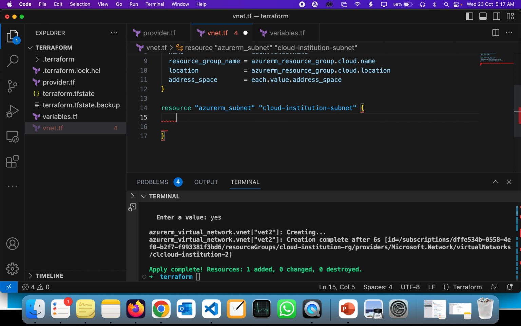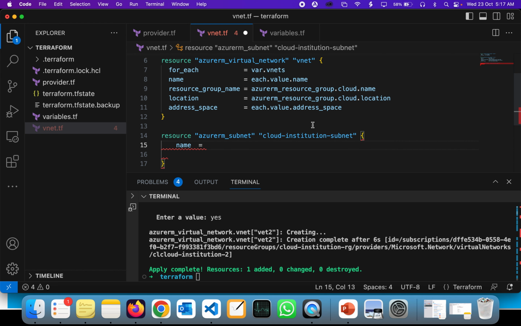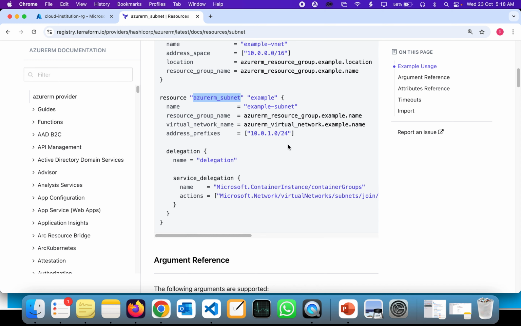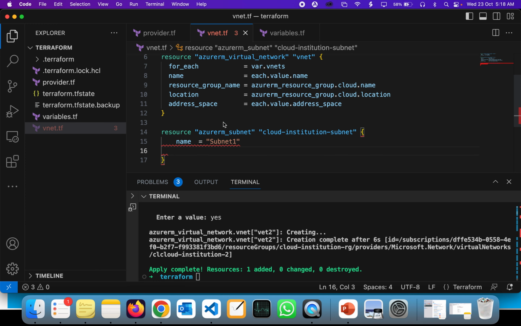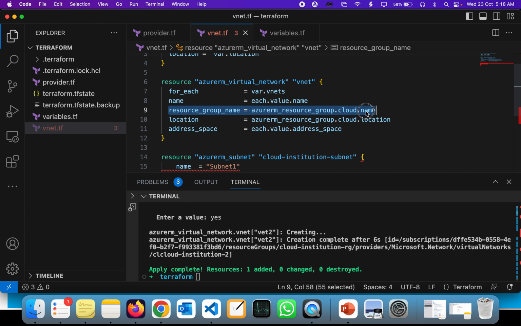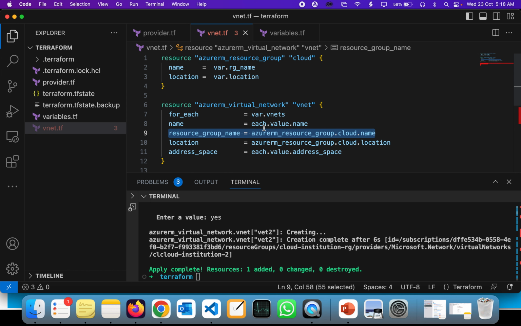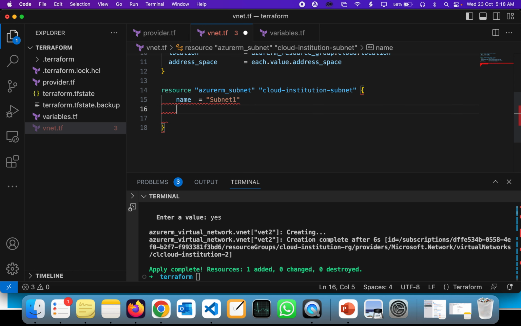Now we are going to give the name of the subnet. The name of the subnet can be anything, so I'm going to give subnet1. Now the resource group name. We already gave the resource group name, so it's going to be resource_group.cloud.name, because we have already defined the resource group here. I'm going to copy this one. Okay, now it has been done.